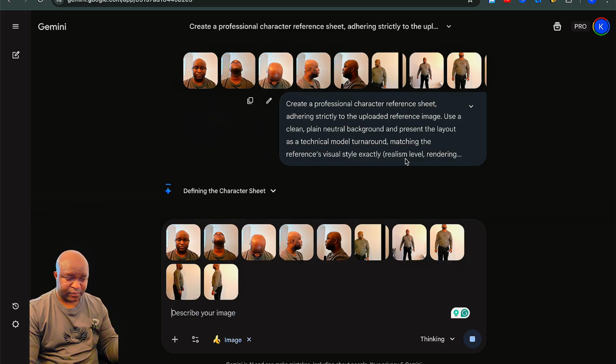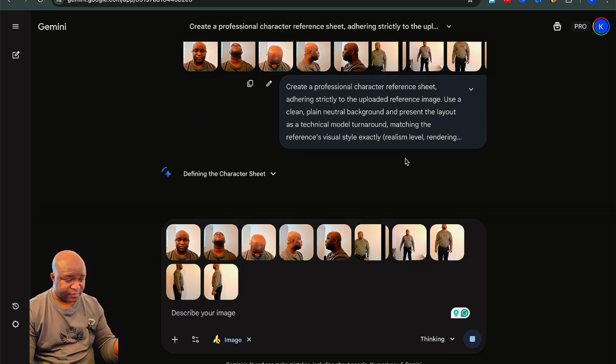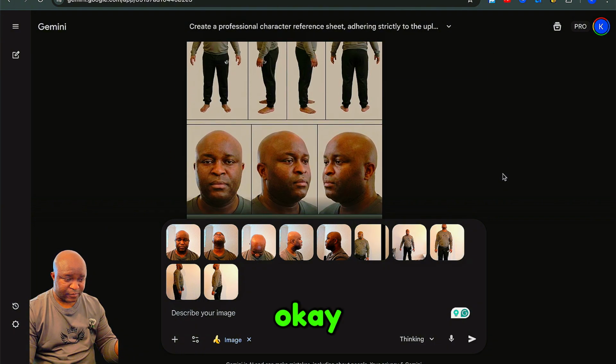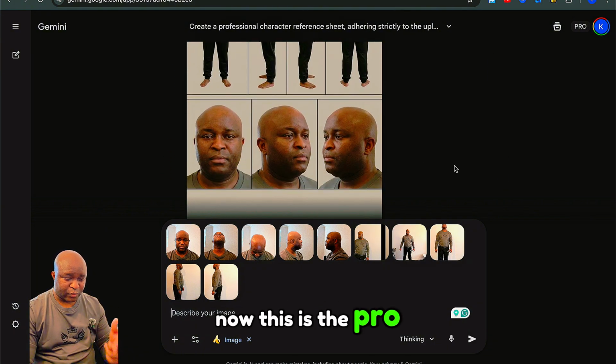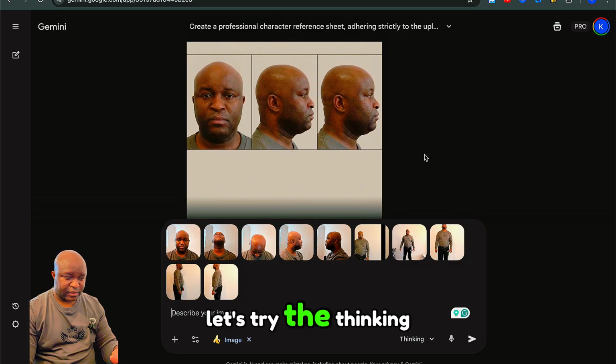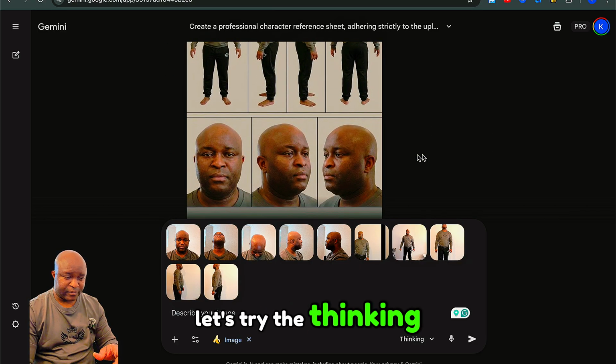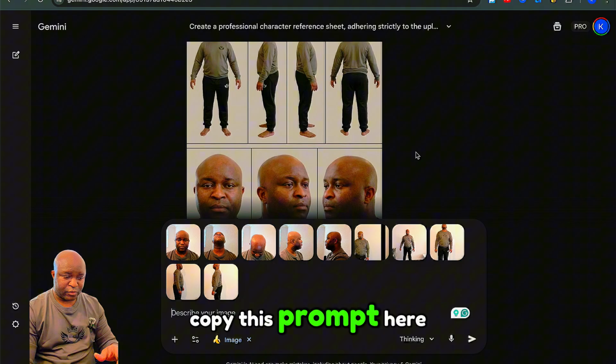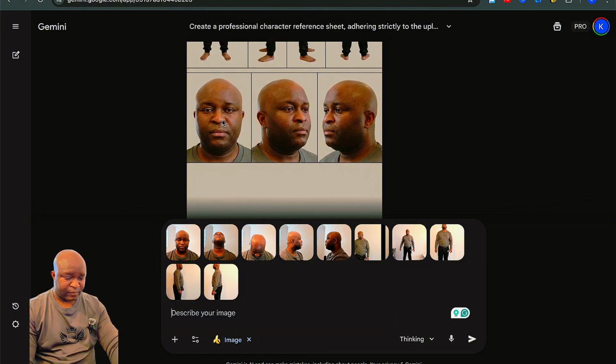Okay, the realism is uncanny. This is uncanny. Okay, now this is the pro. Let's try the thinking. Copy this prompt here, go here. Let's switch to thinking and see.